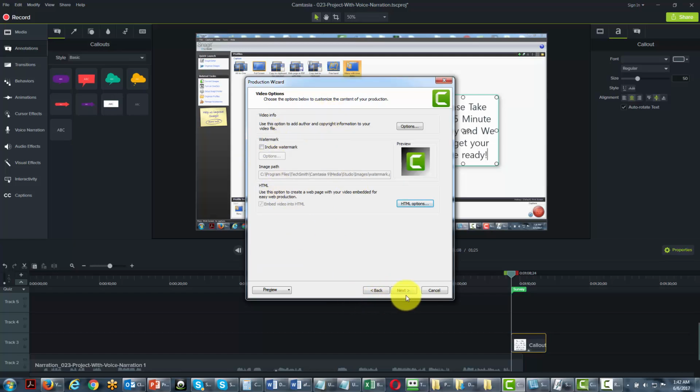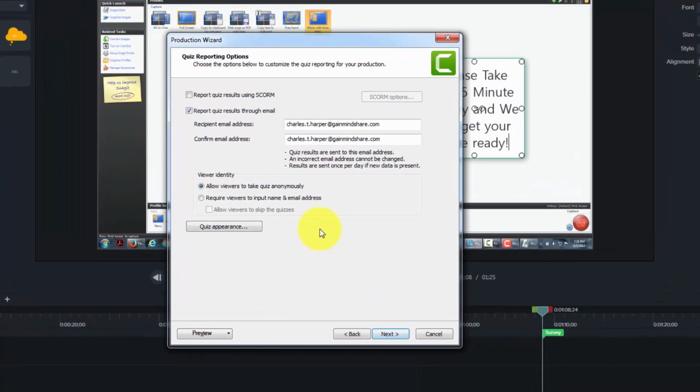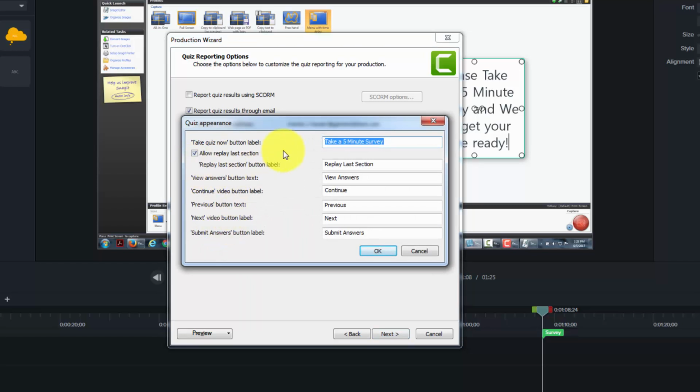What you're going to do now is click Next, and you're going to be given an opportunity to make sure that your users can take the quiz anonymously, or you can require them to input their name and email address. But before you do that, you're going to want to make sure that the quiz appears the way you want it.